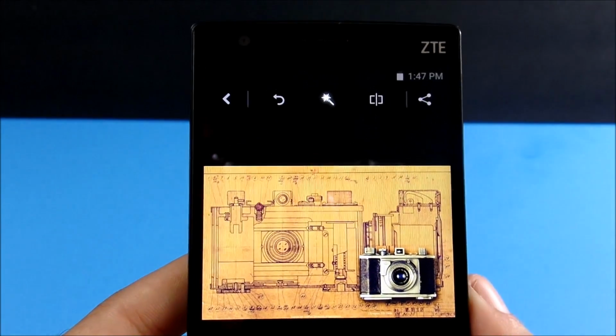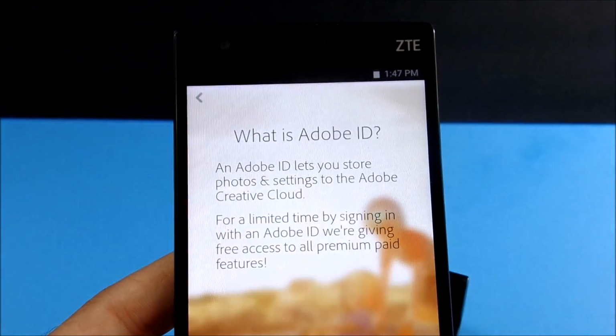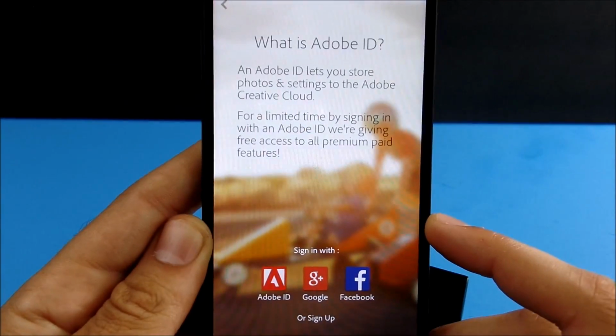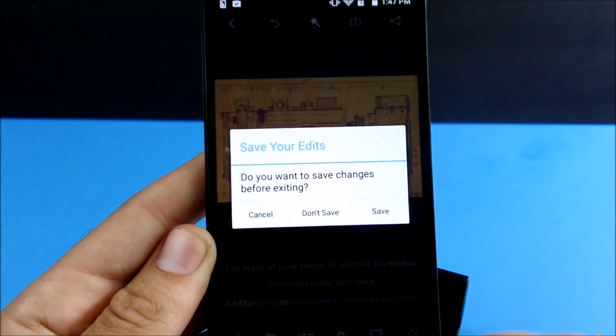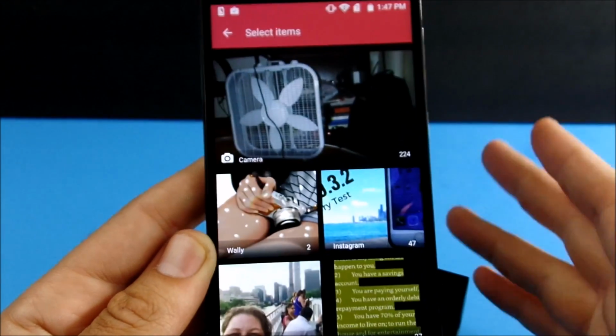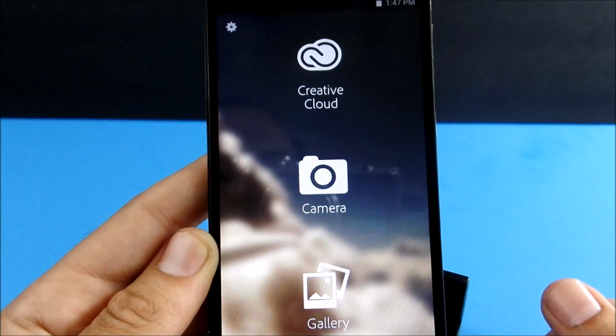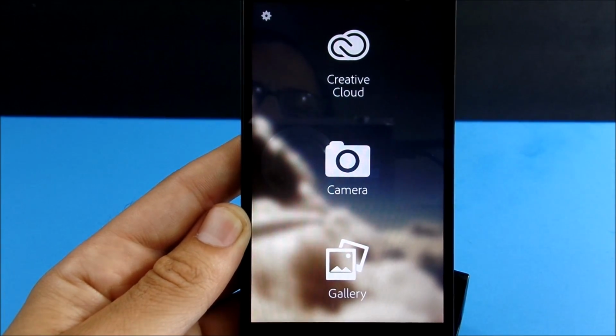So yeah, this is pretty much going to allow you to share right here to the Creative Cloud and things of that nature, but you have to have an Adobe ID basically, and a lot of people I don't think are going to have that. But just for the basic editing features, I think this does offer quite a bit, and that's why I included it on the list. So that is Photoshop Express, and that is the first of the best photo editing applications for Android devices right now.